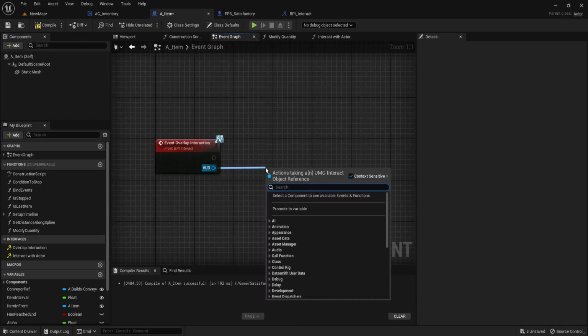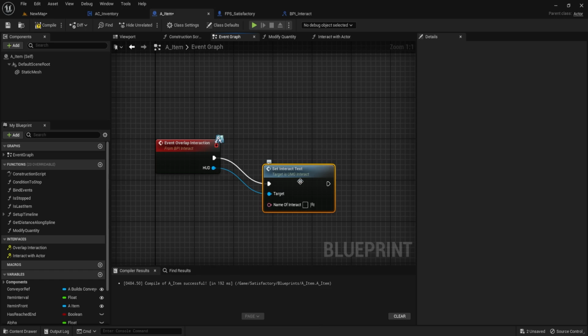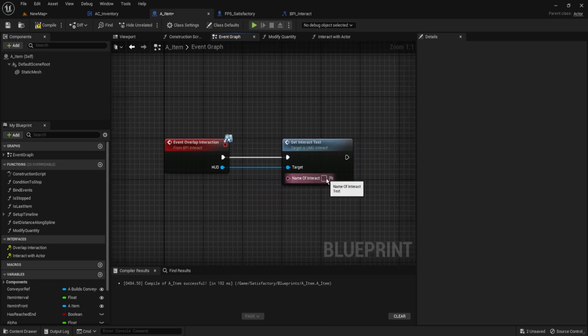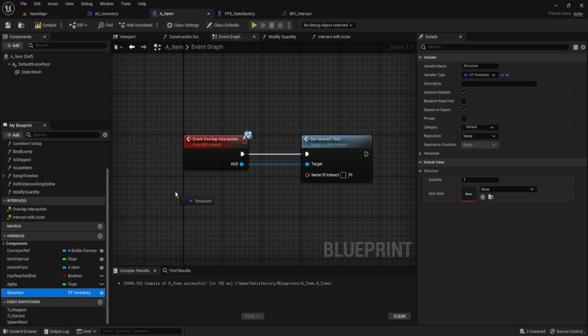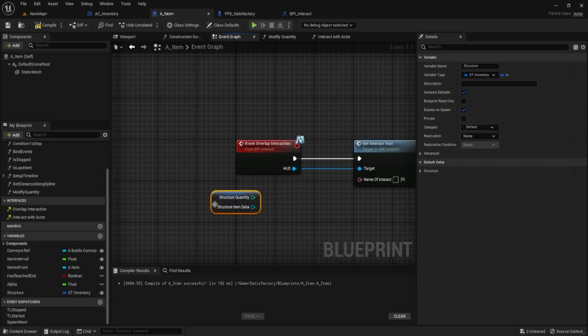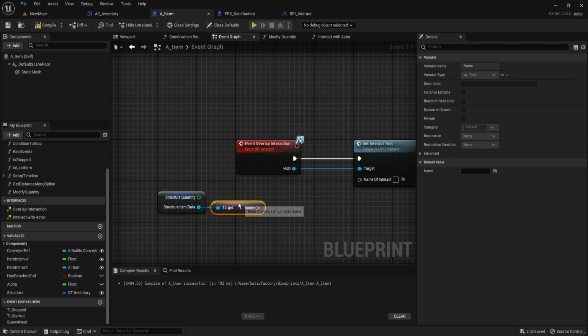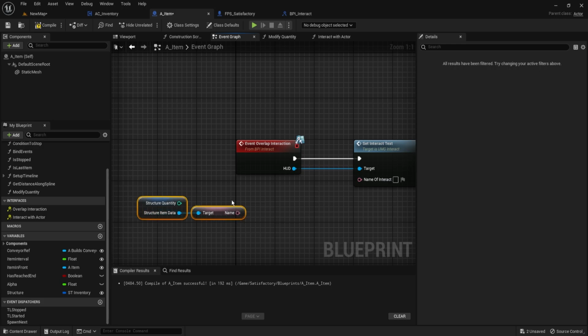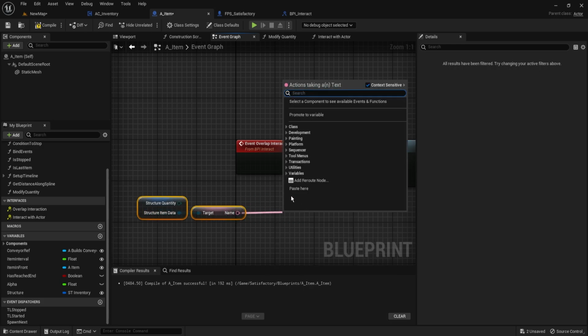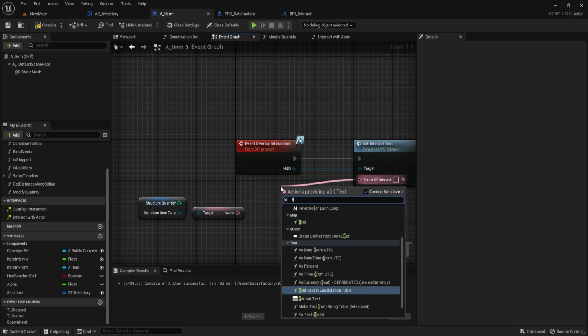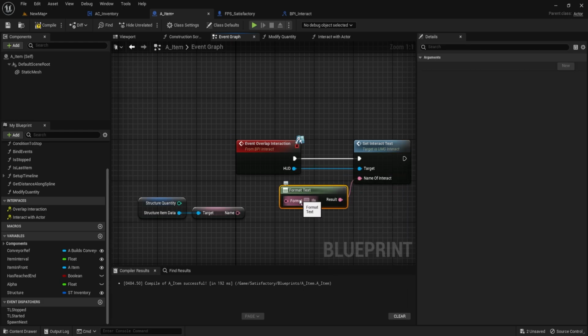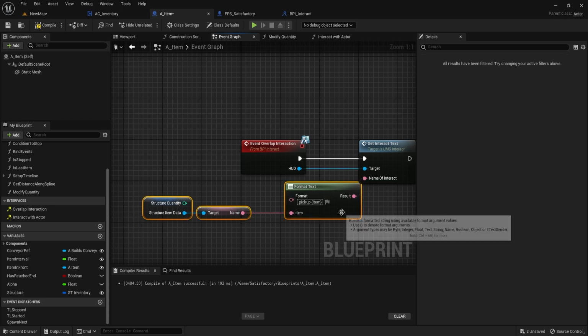What we simply have to do here is we just have to say set interact text. And interact text here would be, well, we want to get the item. We want to get our structure here. We want to break or split, sorry. And then here we want to say get name. So it will be press F or press E, and we want to say pick up this. So we want to say format text again, and we will say pick up, and then we'll use the same brackets, item, and plug the name into here.